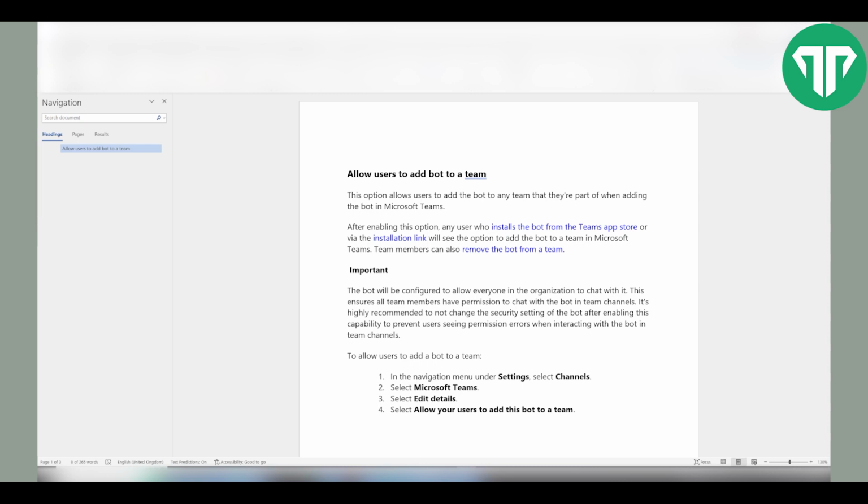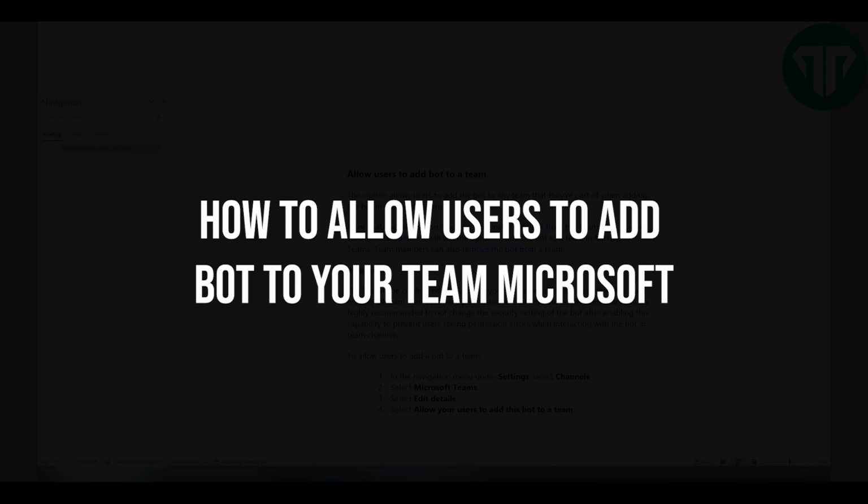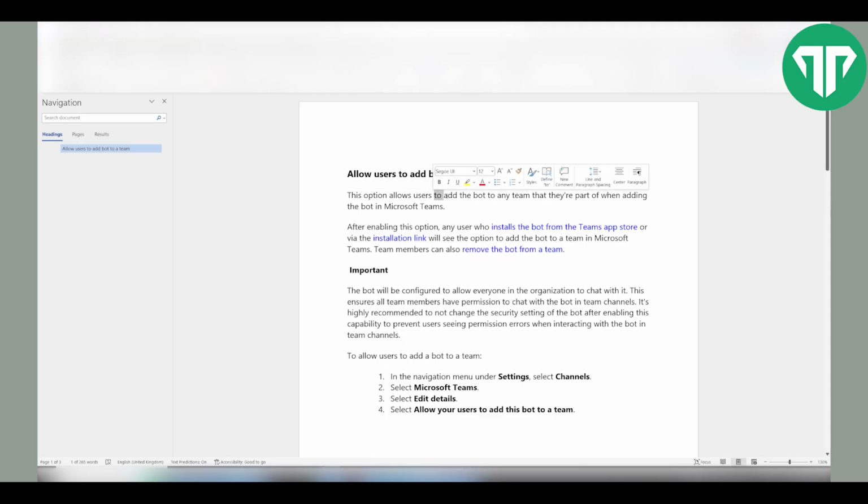In this video I'm going to show you how to allow users to add a bot to their team in Microsoft Teams. This option allows users to add a bot to any team that they're part of when adding the bot in Microsoft Teams. After enabling this option, any user who installs the bot from the Teams App Store or via the installation link will see the option to add the bot to the team in Microsoft Teams.